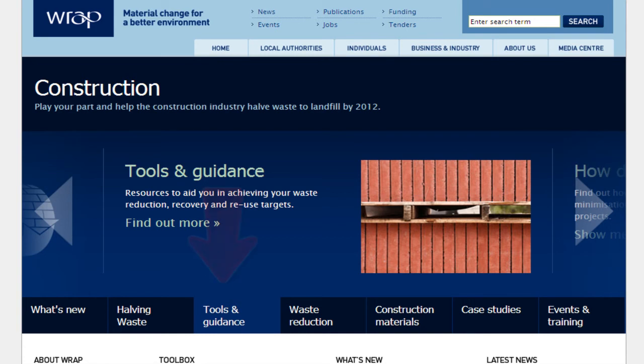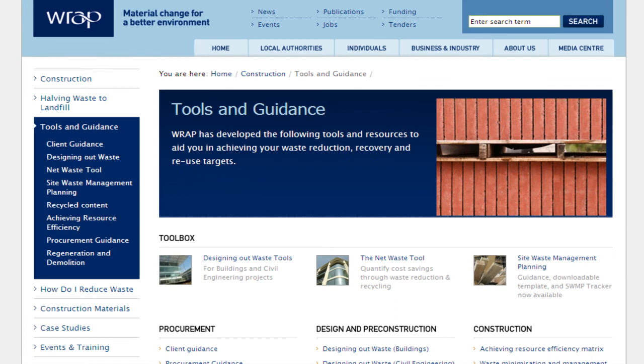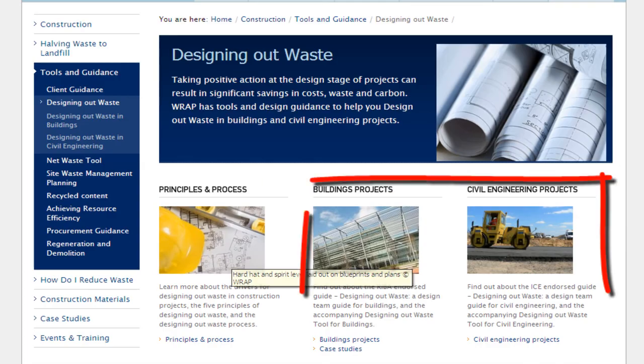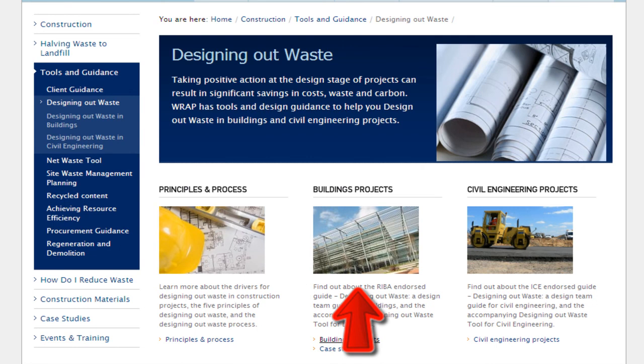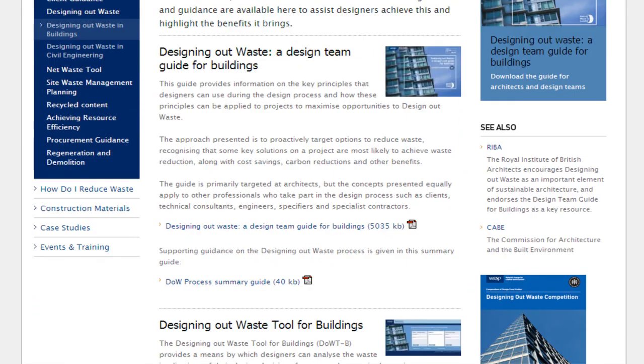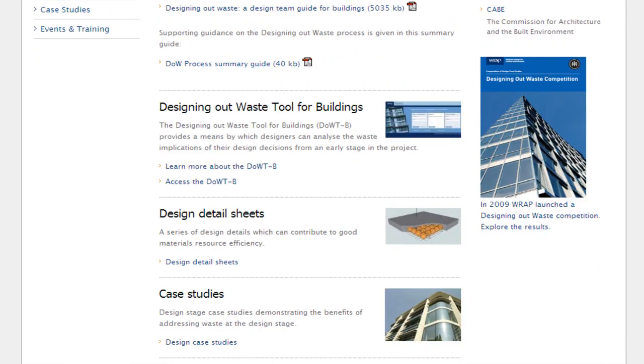Now I will demonstrate how to access the tool and set up a new project. First, we need to access this link. This is WRAP's construction website. We need to click on the Tools and Guidance section. Now that we're in the Tools and Guidance section, we need to click on the Designing Out Waste Tools link. And here we have a choice between buildings and civil engineering projects. We want to select building projects. And then we need to scroll down the page and select to access the Designing Out Waste tool for buildings.